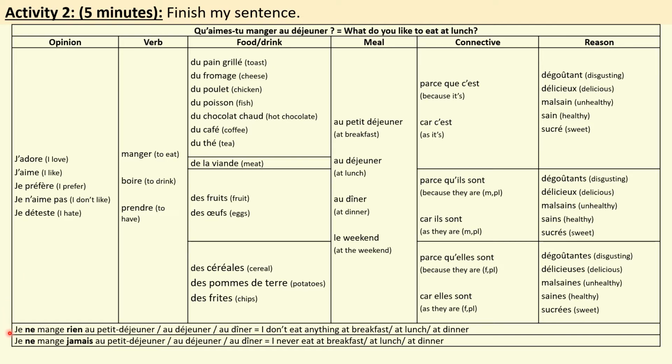Je ne mange rien au. Okay, so you chose a meal. Any would have been appropriate. Let's try again for this one. Je ne mange jamais. Choose a different one. Au. Good. Well done, year 8.